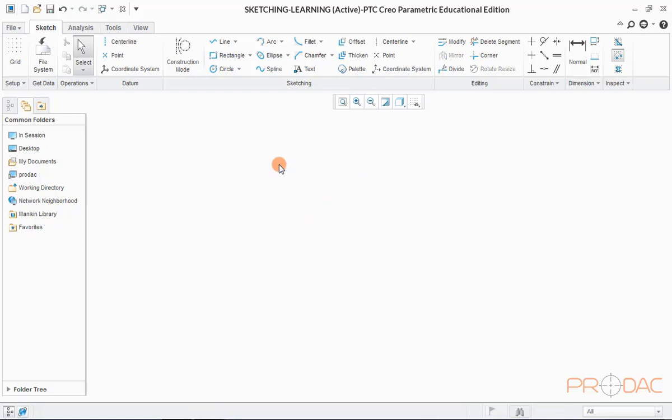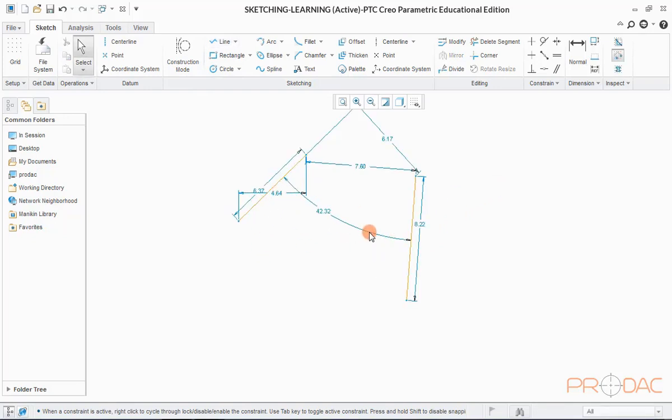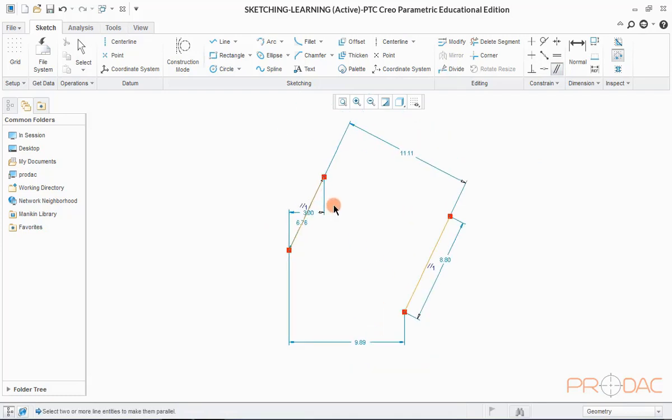Next constraint is the parallel constraint. First, let us draw two lines which are not parallel. Now, click on the Parallel Constraint option button and then click on both the lines one after the other. It makes both the lines parallel to each other. Now, we can see the parallel constraint symbol also.